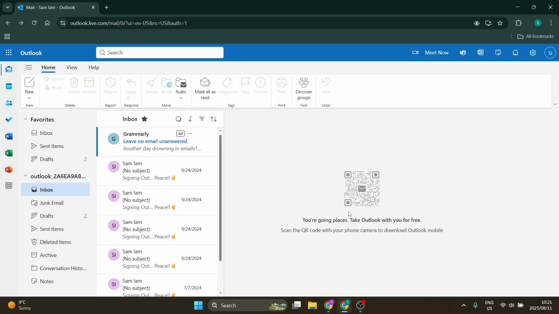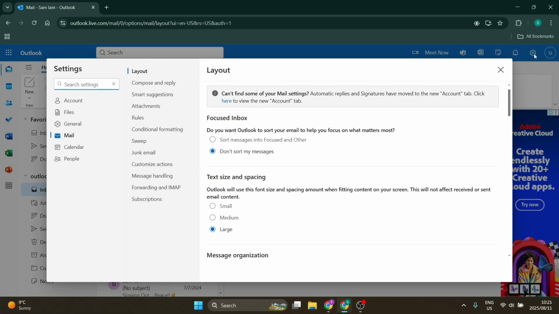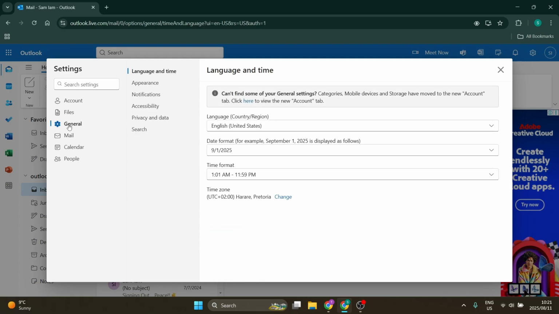All right, so we are in the Outlook browser version. We are going up to the top right hand side. We're going to look for the gear icon. That'll be your settings. And from here you will have some items on a menu. So you will look for general. And once you've tapped on general, you will have an additional menu.